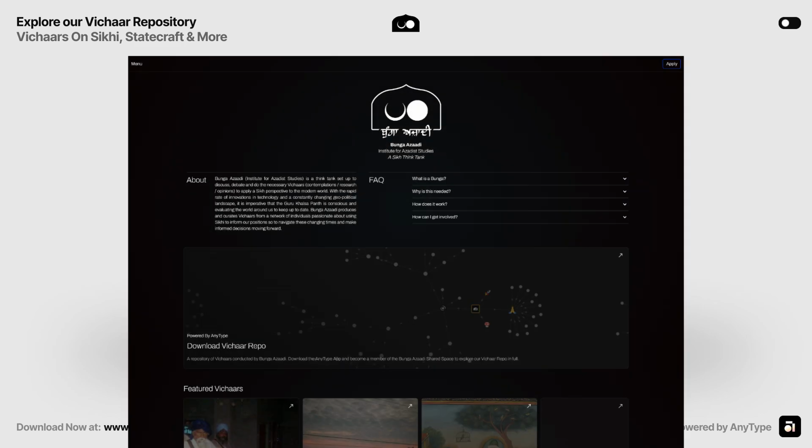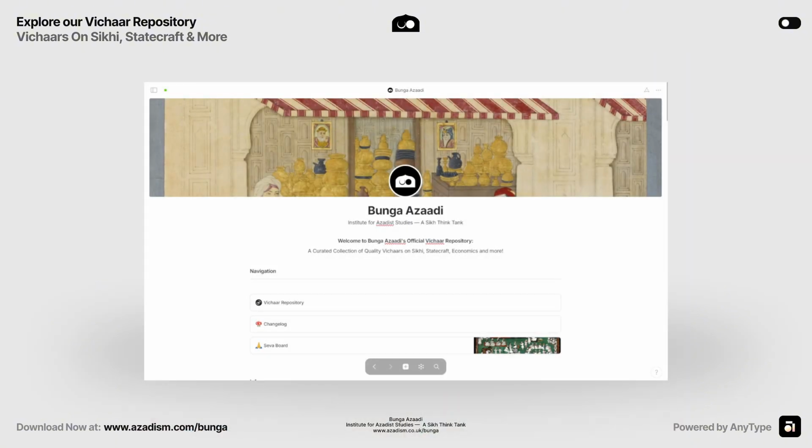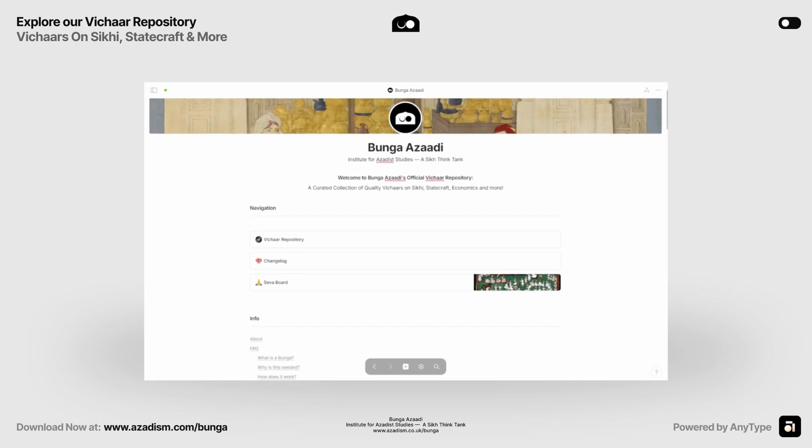So the link to download and get access to the Vichaar repository is available via the website www.azaadism.co.uk/bunga. Once you're in, you should see a screen similar to this one. If you scroll down a bit, you'll see the navigation where you can access the Vichaar repository, a change log, which will allow us to communicate any changes we made to the repository every time we update a Vichaar or add a new one, and also a server board, which I'll cover a bit later.